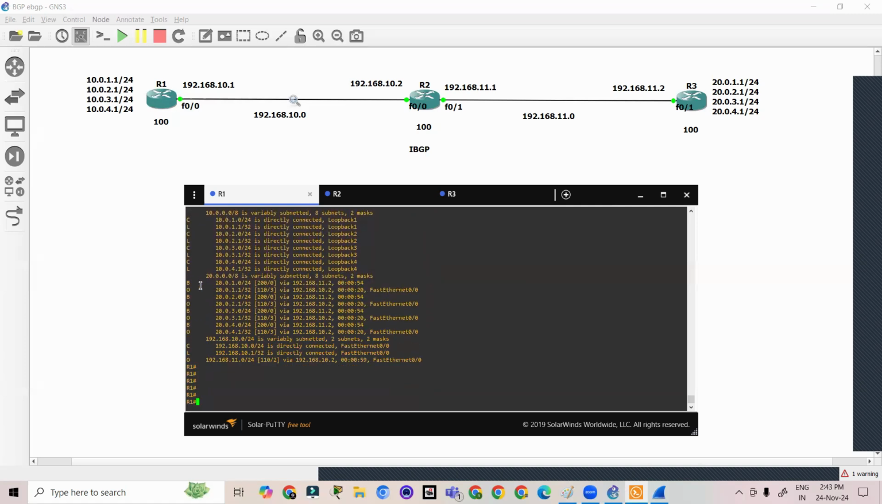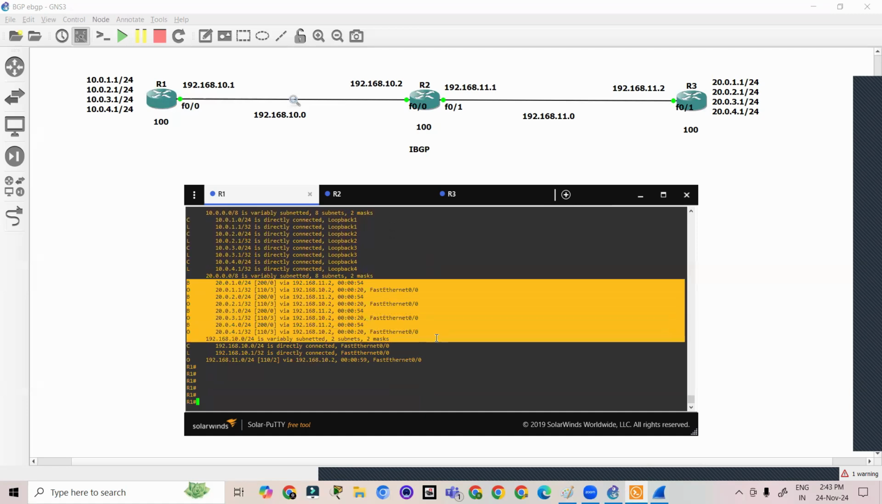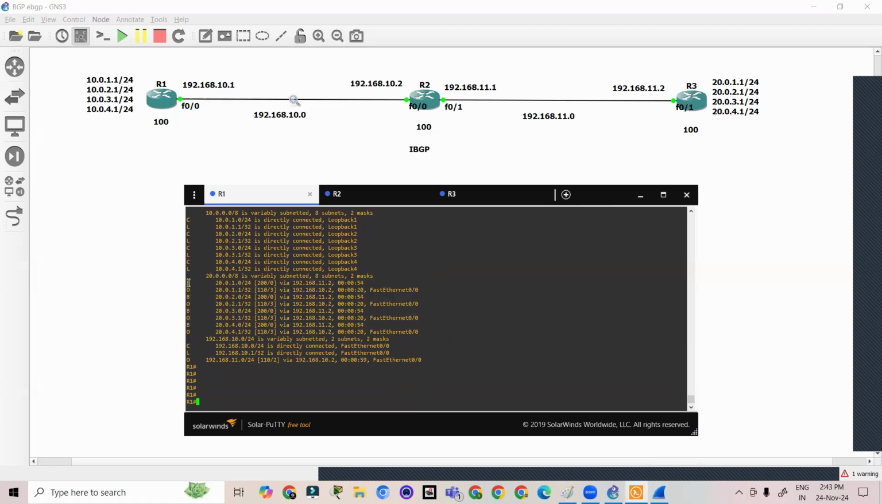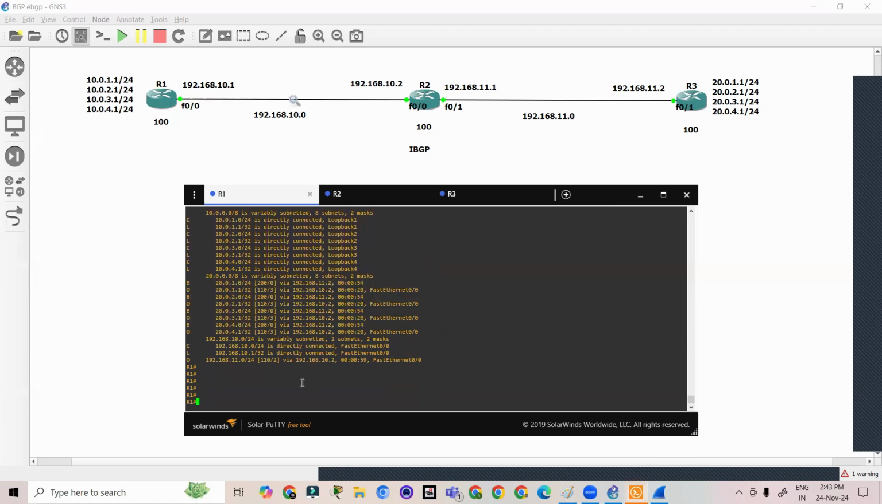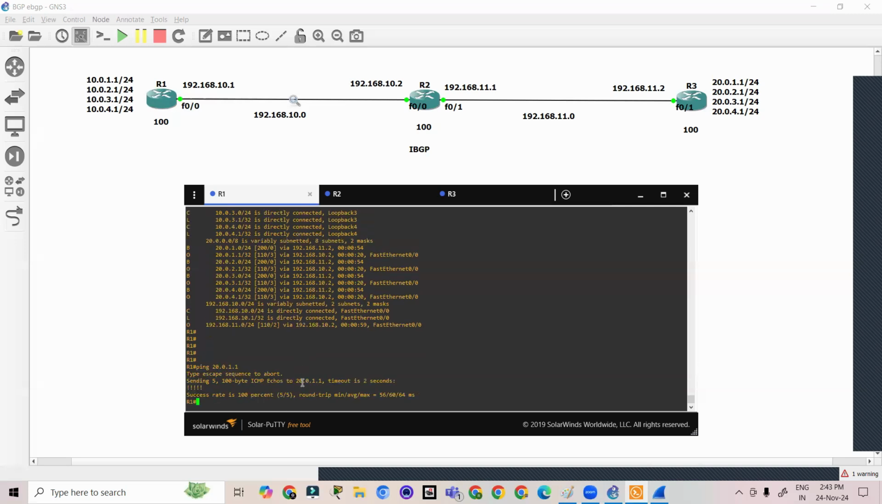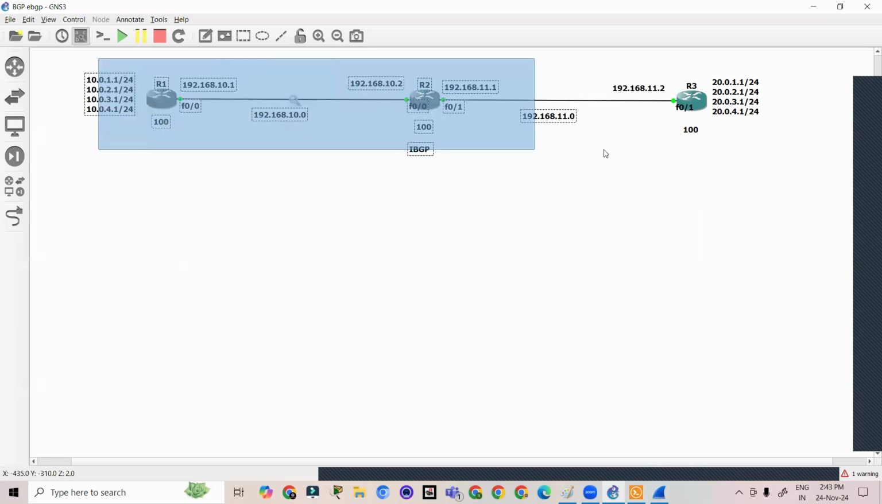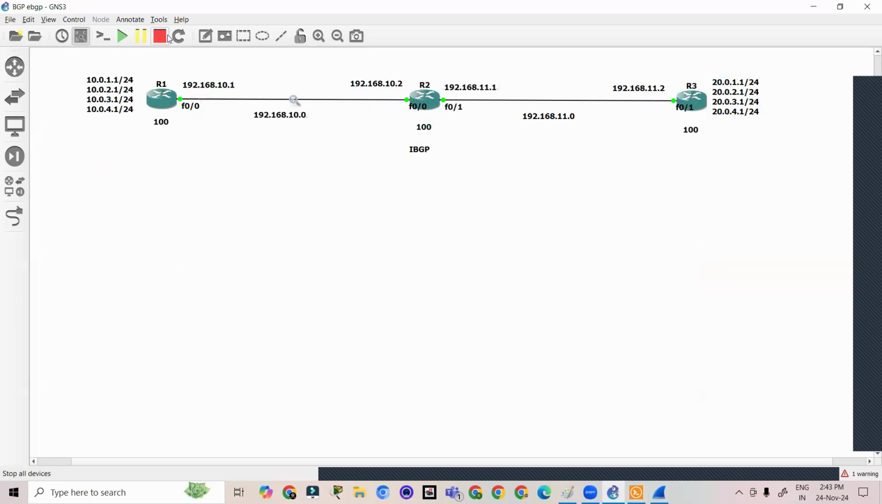We got the reachability now, right or not, dear? Clear? Now we can easily forward the data between them. Let's go to router number 1 and ping the other side, ping 20.0.1.1. So now they can ping. So this is what we call reachability, right? Reachability.